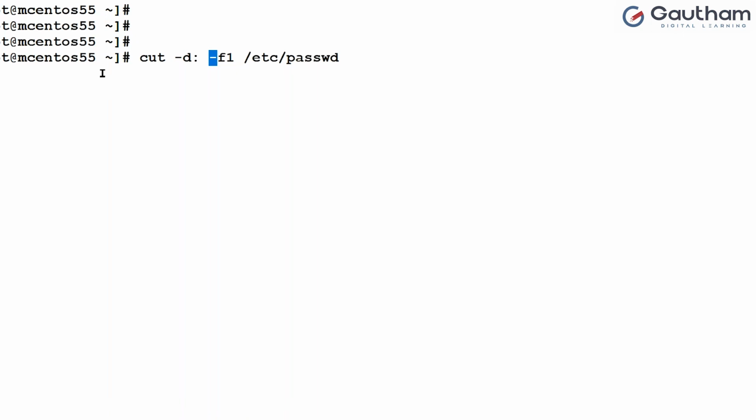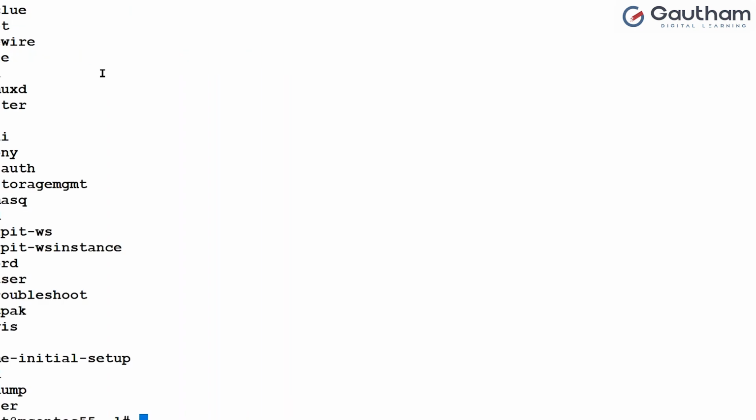Now it can be colon, it can be semicolon, it can be at the rate, or any special character that separates two fields. And only one delimiter you can use. You cannot use multiple delimiters. Only one delimiter can be used. Now if I hit enter, you see the whole file is cut into one column.